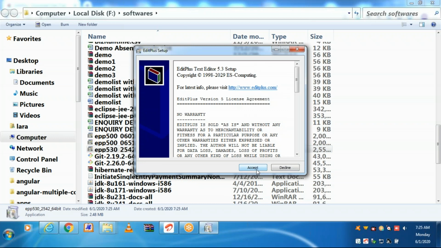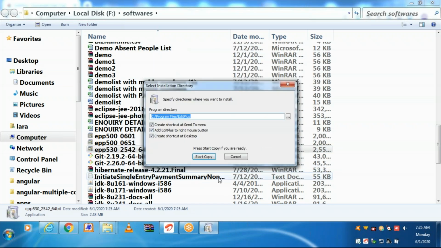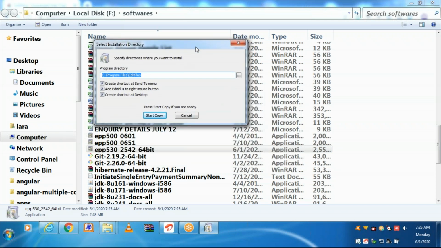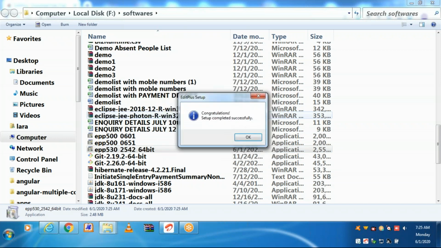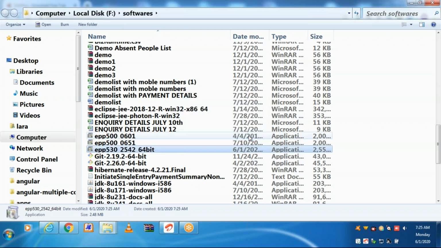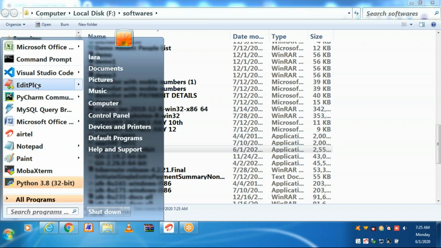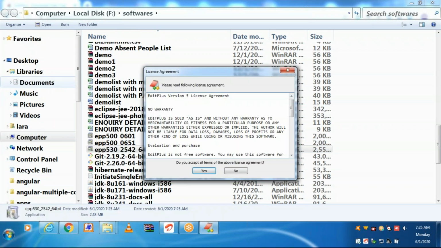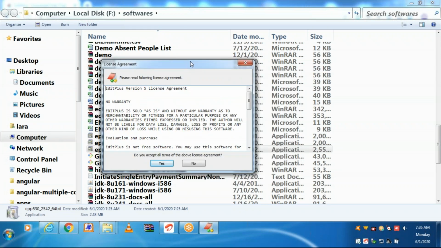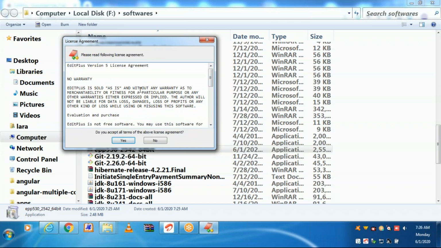Go to accept. Whatever default options it is showing, take the default options itself. No need of modifying. It's very simple software. That's all. Installation is over. Once the EditPlace installation is over, you can see EditPlace in the start menu or on the desktop. Open EditPlace. Click on yes.